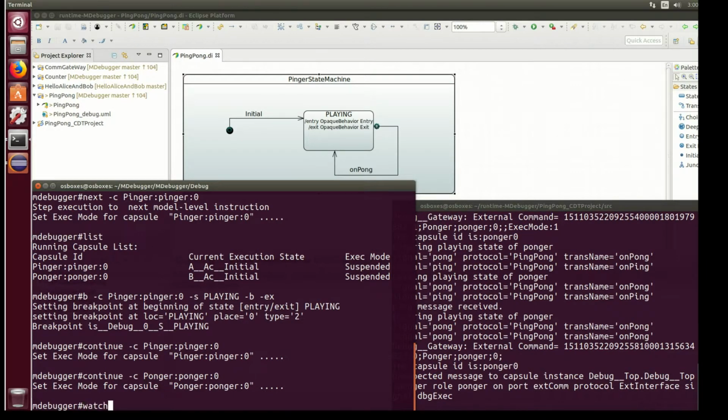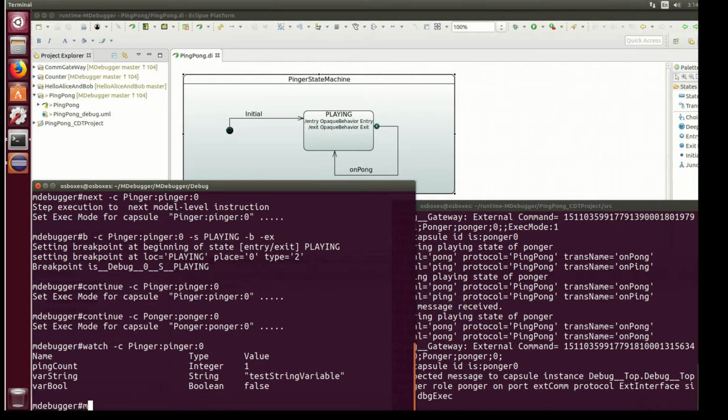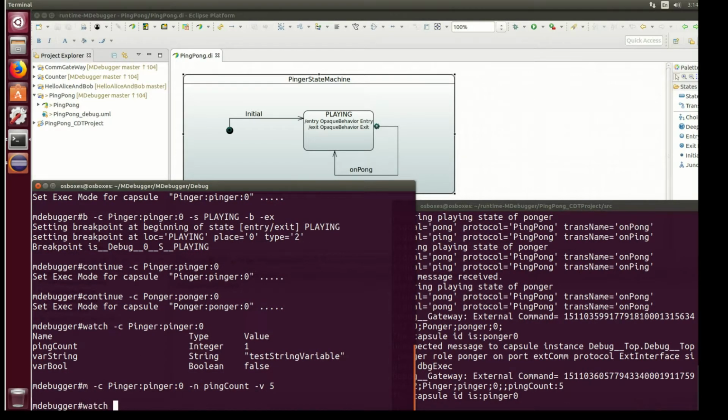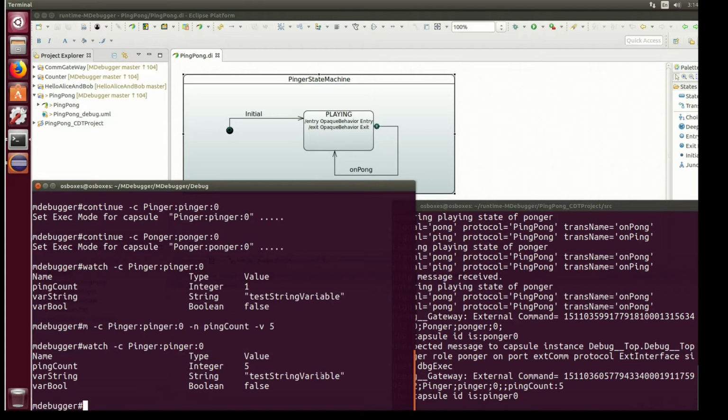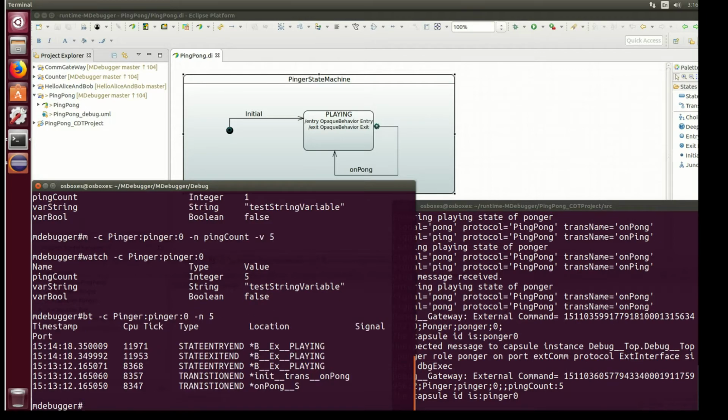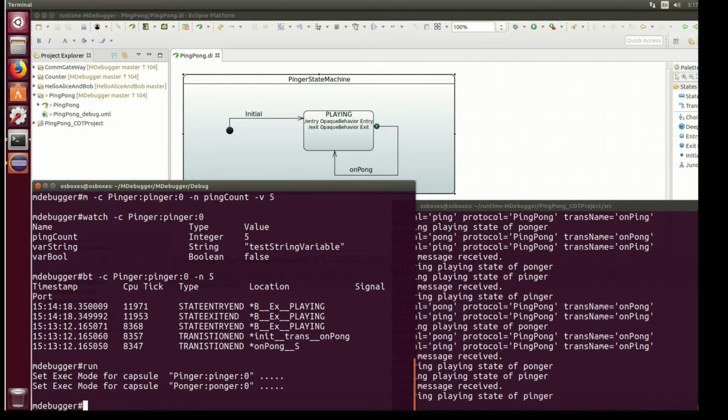We can use the watch command on the pinger capsule to check the capsule's attribute values. If we want to change a capsule's attributes, we can use the modify or M command. Let's try setting pinger's integer attribute, ping count, to 5. Using the watch command again, we can see that the attribute value has been changed successfully. To display a trace of a capsule's most recent events, use the backtrace or BT command. Finally, we can use the run command to execute the system without stopping for breakpoints.